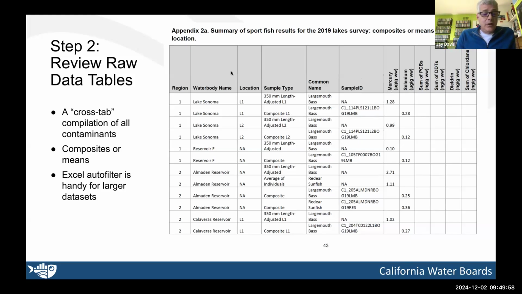Something that I find really handy for looking at SWAMP data sets, for larger data sets, I would imagine that in general, the studies that you guys are doing are not sampling large numbers of water bodies and generating data sets that are very large. So for smaller data sets, it's pretty easy to just eyeball the results that you get. But when your data set's getting larger, using the Excel autofilter feature is really valuable.